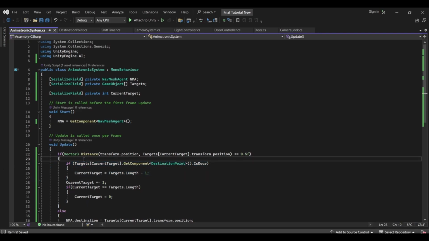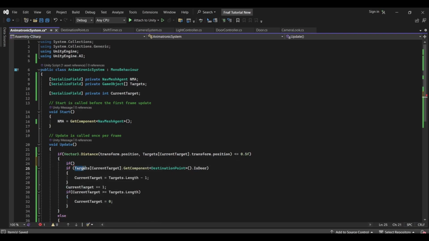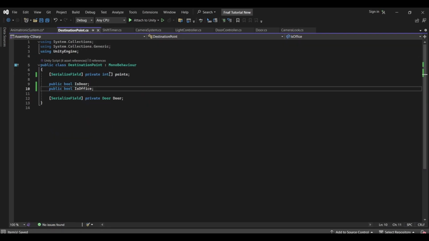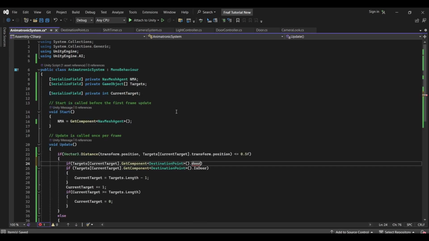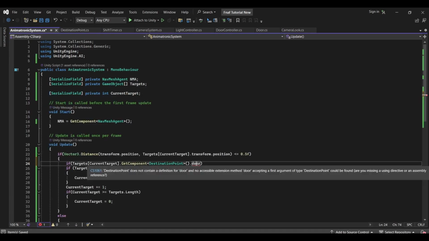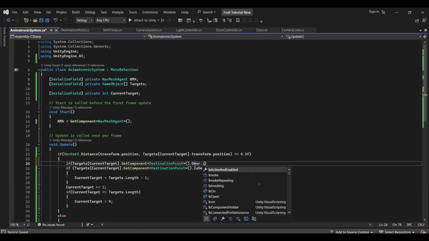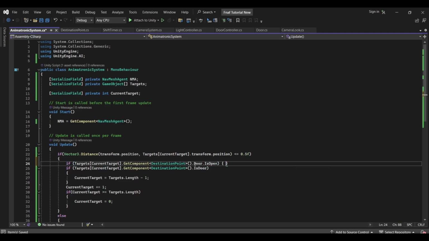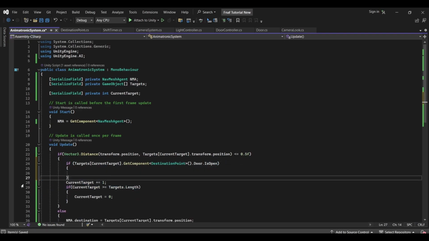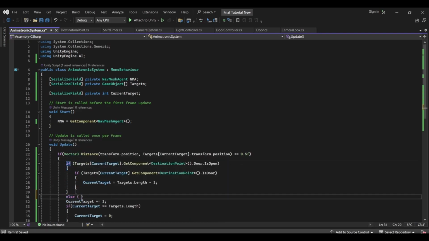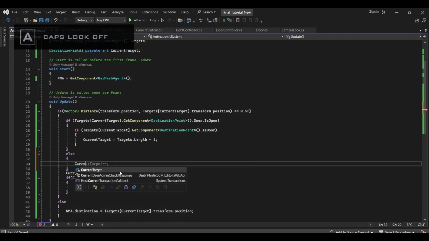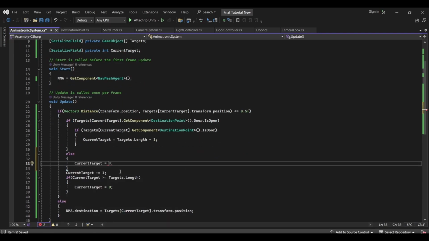What if the door is closed? So we need to make if, just copy and paste this, but instead of dot is door dot door, so we also need to make this public. If this door is a door dot is open, we need to make this here. Else current target is equal to 1.